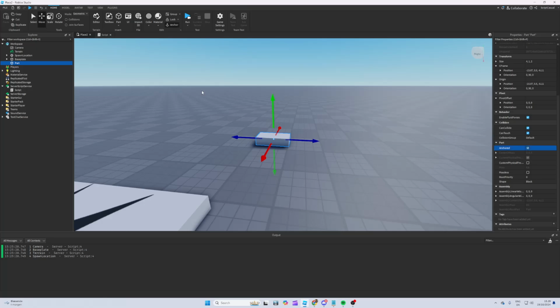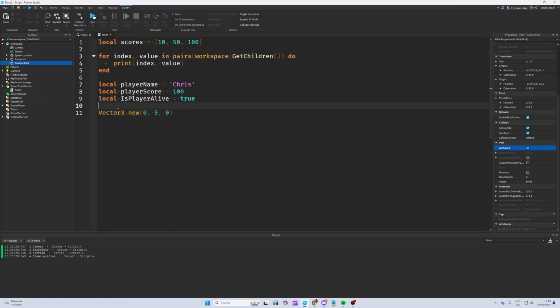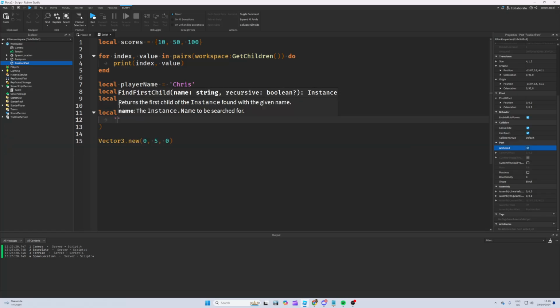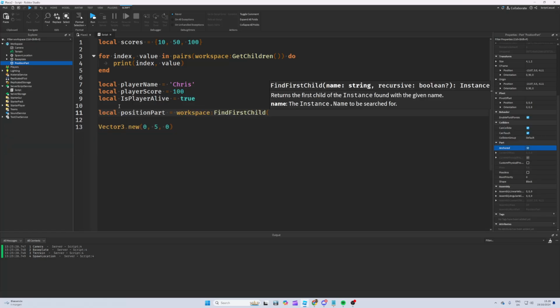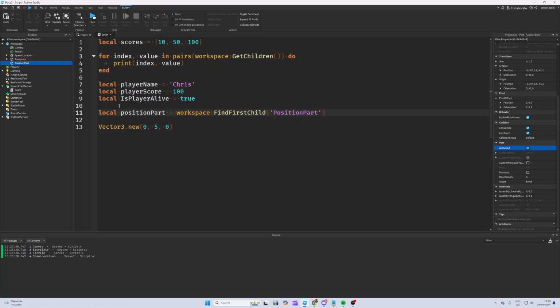part here anchored, and we'll call this the position part. Then we'll reference the position part right here. So we'll say local position part equals workspace:FindFirstChild, and then type "PositionPart" like that. So now we have our position part. If it's findable in the workspace, then we know what this is, else it's going to run an error for us.